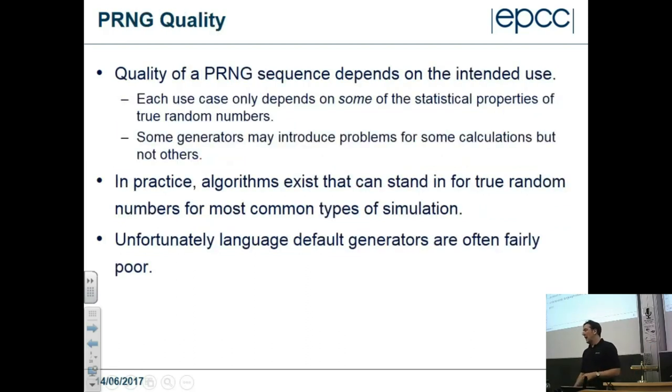And so, how good you need your random number generator depends on the intended use, okay? If you were going to use a random number generator to decide which of two buses you got in the morning, whether you got number 38 or the number 23, you don't really care. It's just a random decision. It's not really a big deal. Other algorithms may require very, very high quality random numbers. They may be sensitive to correlations.